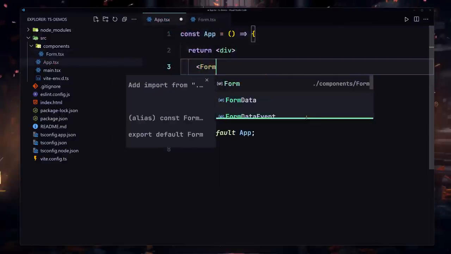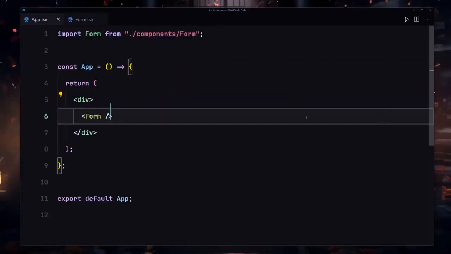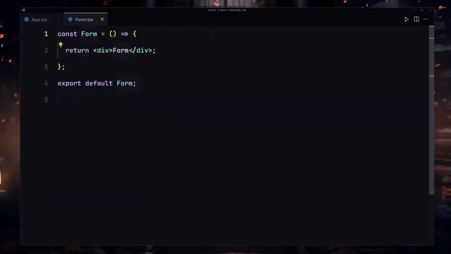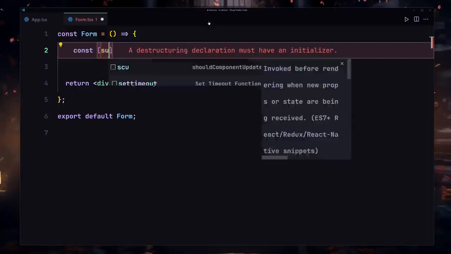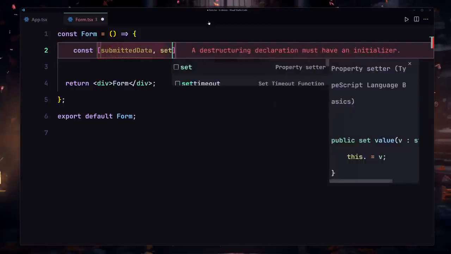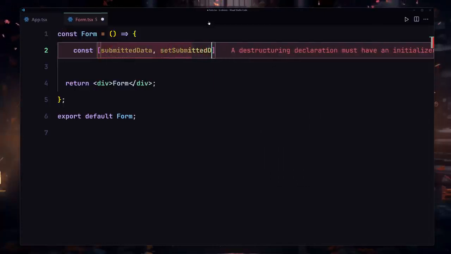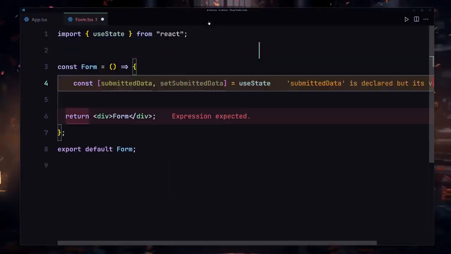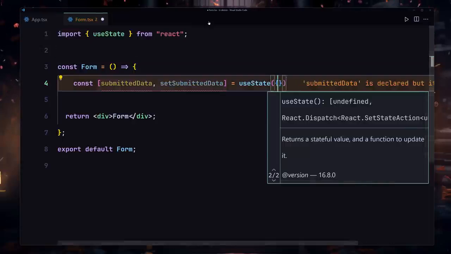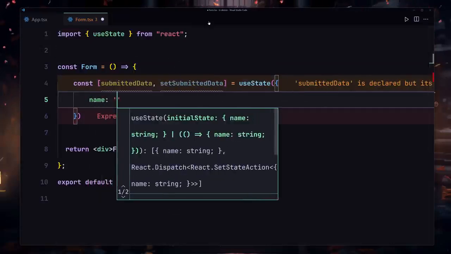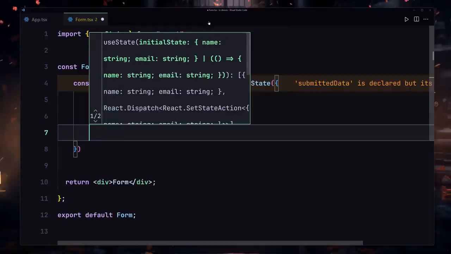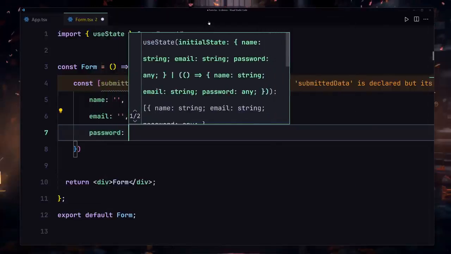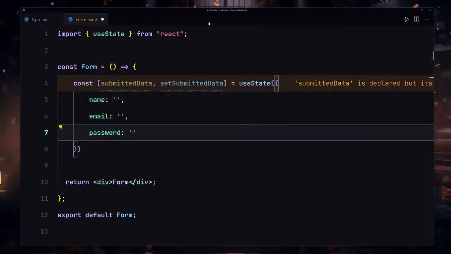So I'll just use my form, and if I hit enter, so it's going to grab that from my components folder. So what I'm going to do is that first of all I'm going to define my state, which will be like submitted, and also setSubmitted data, and we're going to be storing there inside the useState. And for the initial value I'm going to specify the name, and name will be set to empty string. We are going to be also providing an email, and email will be set to empty string, and we also have a password, and password will be also empty string.